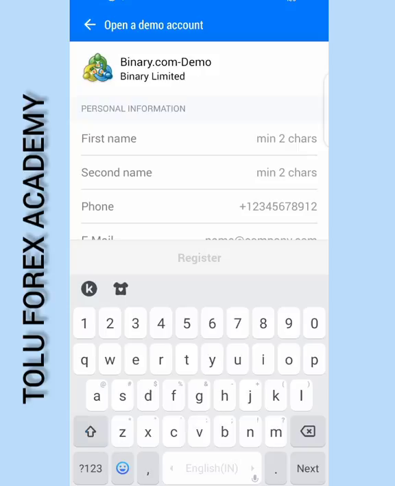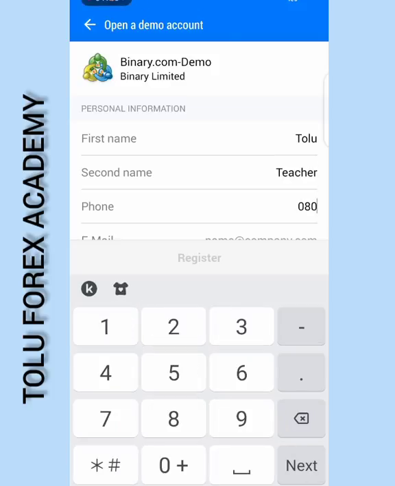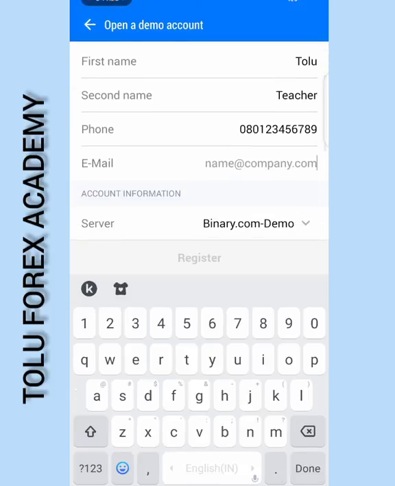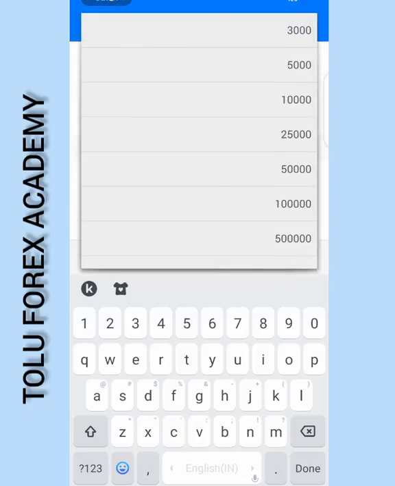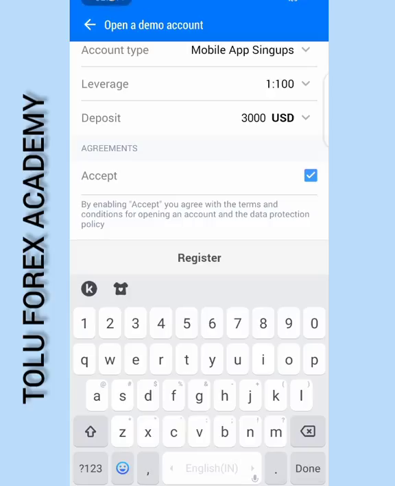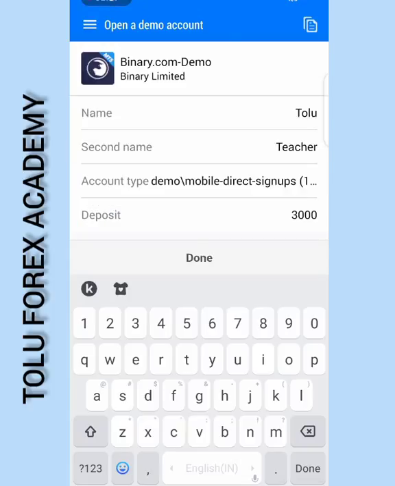Let me just open. So I use TOLU, second name I use teacher. For the number, let me put 1 2 3 4 5 6 7 8. Then I can put the email, let's say TOLU at TOLU.com. For the deposit, let me use something small, so let me start with 3 USD. Accept the conditions, then click on register.